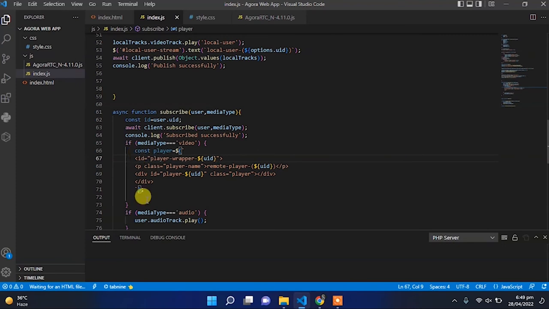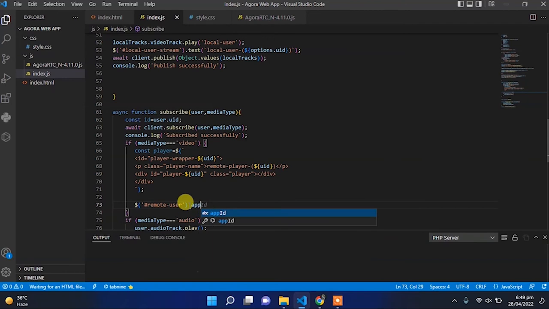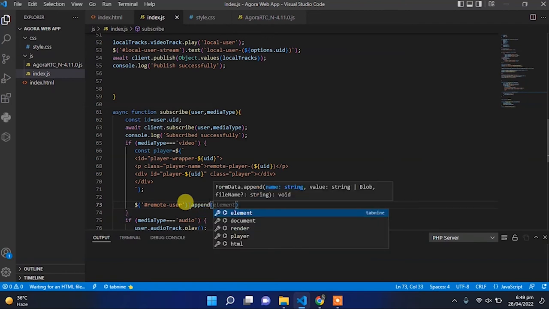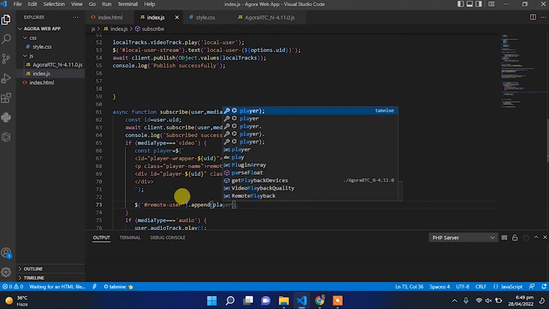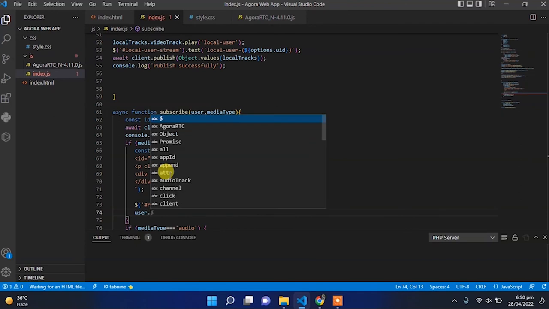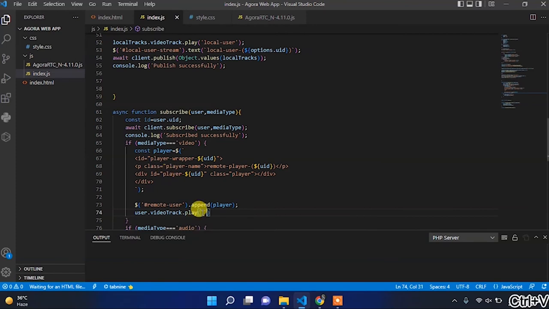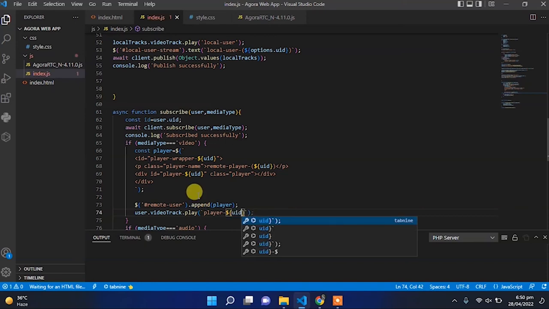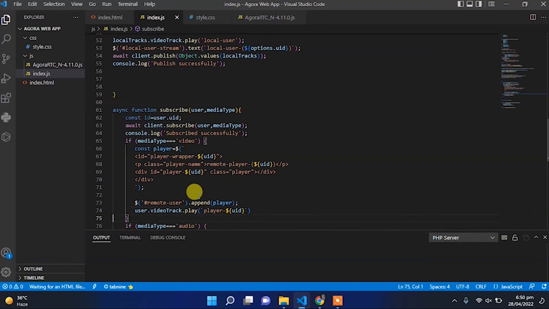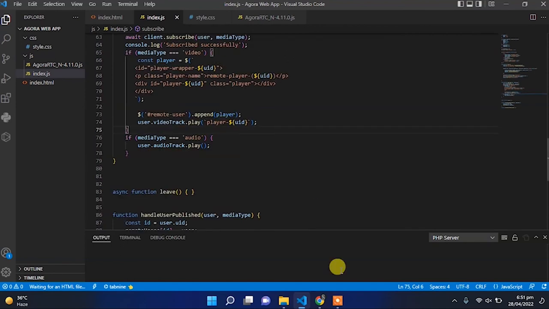So let's format it well. Now we have to append that player with a remote user. So call that append. And to append, we will pass the player as argument. Then user.videoTrack.play, and the play will have that player, and the player will have the argument as player data, so that we can play that user video track. So let's format the document. Let's try.